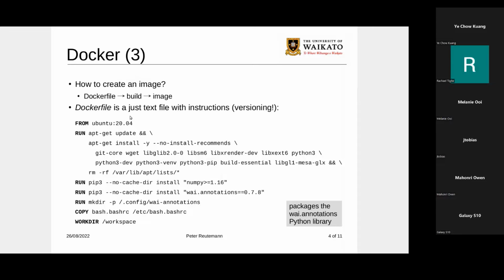I presume you can see my mouse cursor. So you have basically your FROM statement. This is a simple Dockerfile where I'm just packaging our Y-Annotations Python library. With FROM, I specify what my base image is. In this case, it's Ubuntu version 20.04.